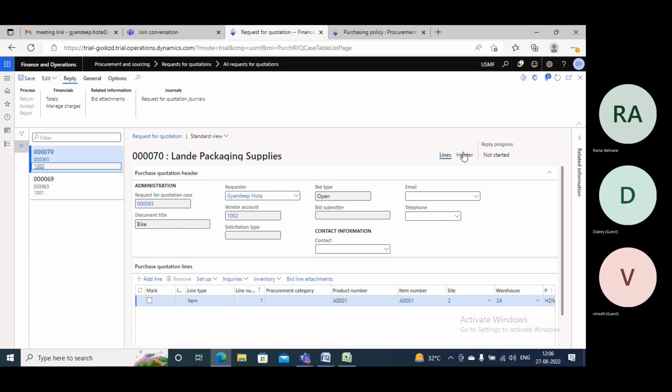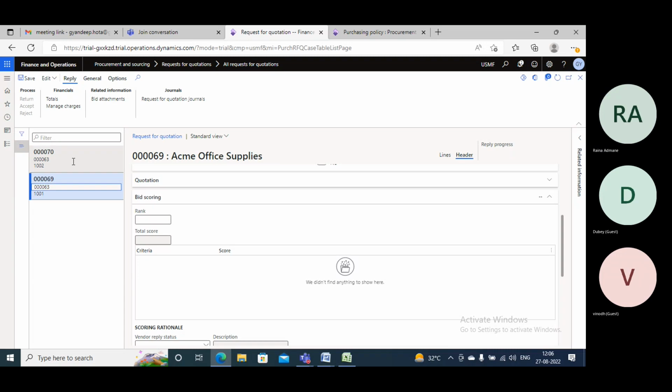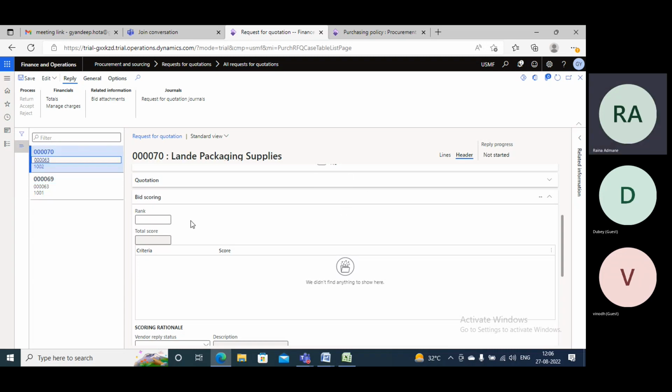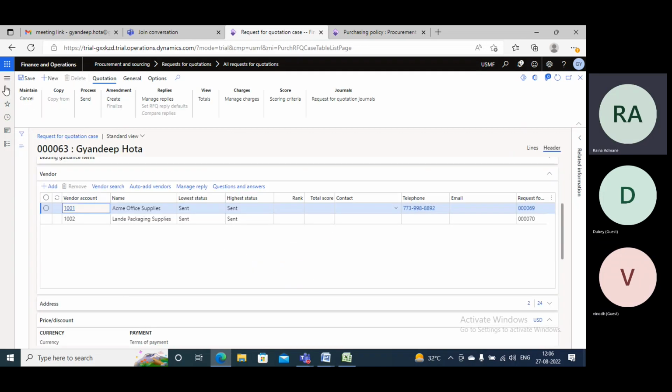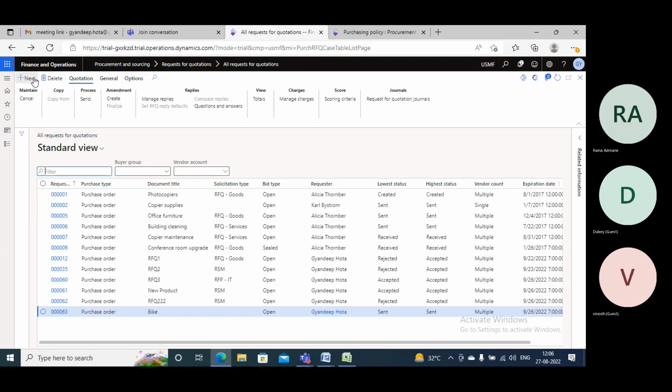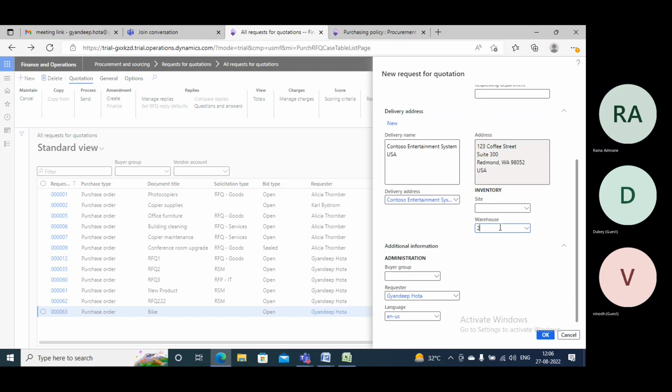Click the first one. Go to the header. Whatever. Oh, yeah. One second, I have not used it. I'm creating a new one. I missed the solicitation type also. Click the solicitation type. Suppose this one. 24. Click OK.